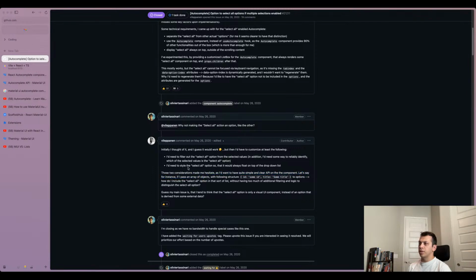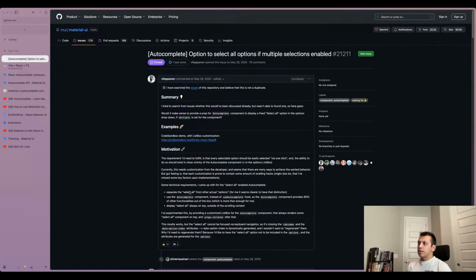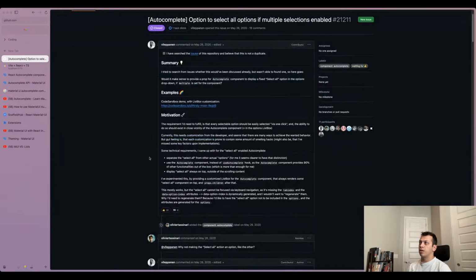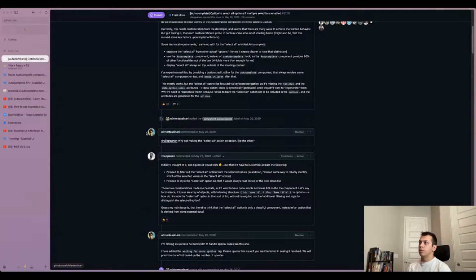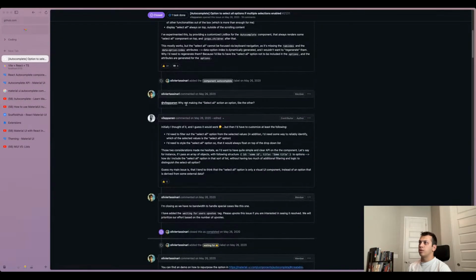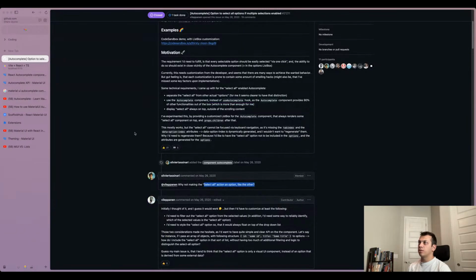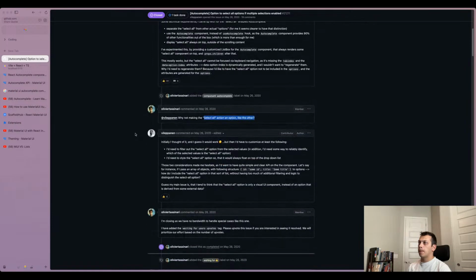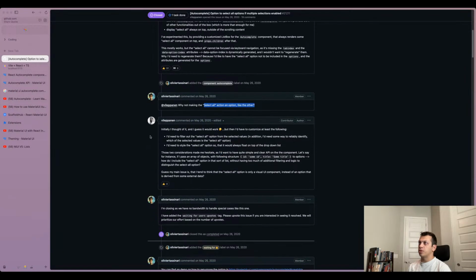Sorry, I'm reading this in my head. I shouldn't be. So it looks like this guy is having the same thoughts I had of having a select all for the autocomplete component if multiple is set for a component. Looks like someone said, why not make the select all action an option like the other? I'm guessing like the other options.